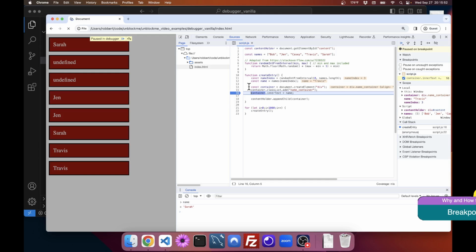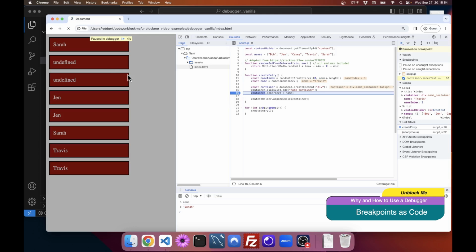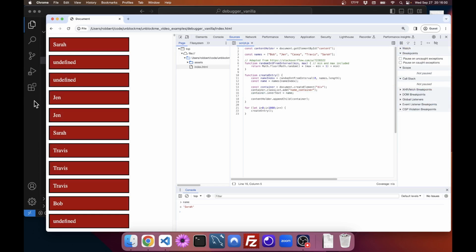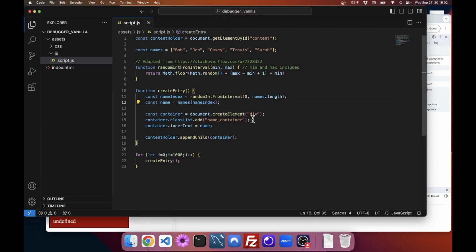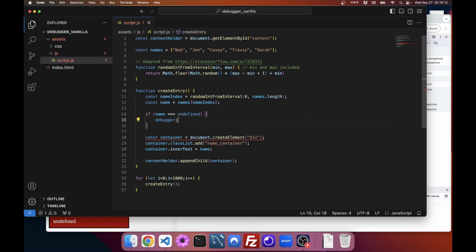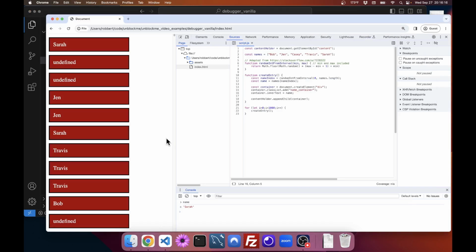What I really want is, when I get to undefined, I want it to break at that point. So the way you can do that is if I go in here and say, okay, if name equals undefined, debugger. What's that do? When Chrome hits this, it immediately kicks the debugger out.